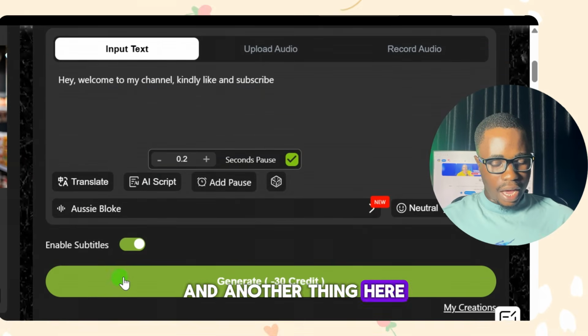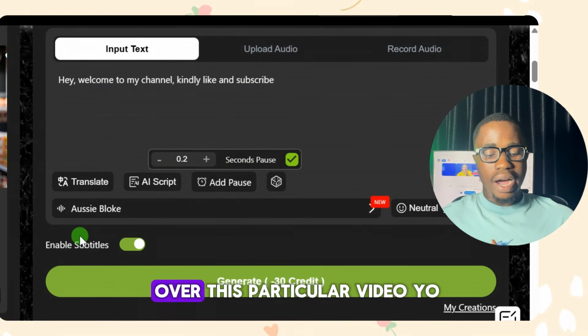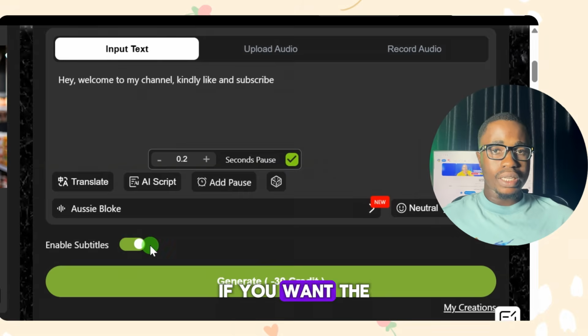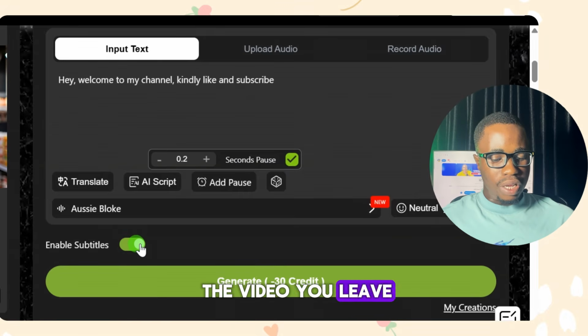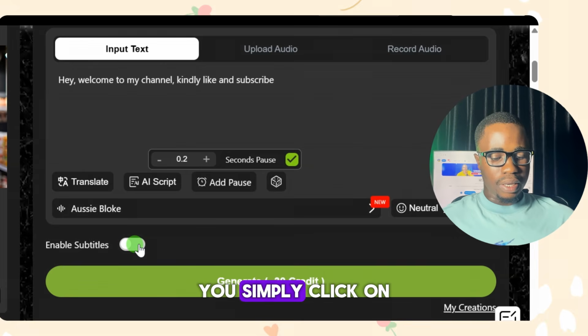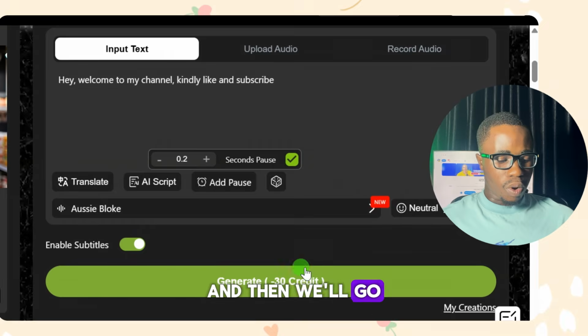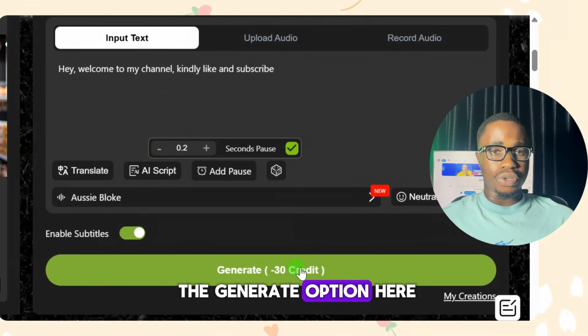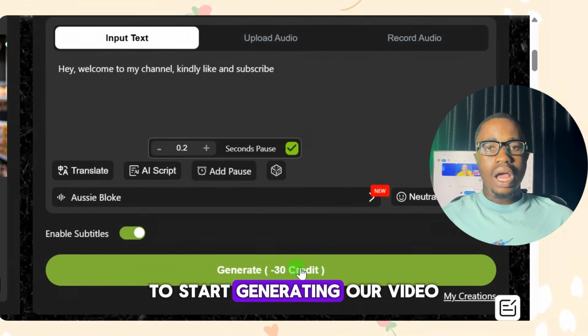Then another thing here, you can enable subtitles over this particular video. If you want the subtitles to be on the video, you leave this on. But if you don't want any subtitles to be on your video, you simply click on that to turn that off. I'll just leave that on for now. And then we'll go ahead and click on the generate option here to start generating our video.